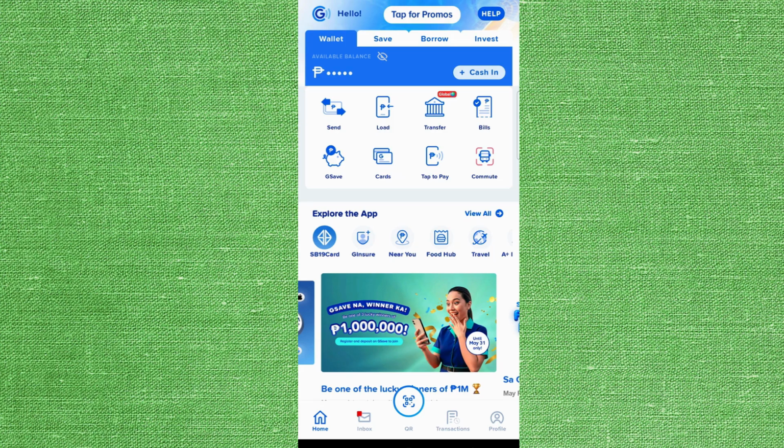Start by opening the GCash app on your phone. Give it a moment to load so everything displays correctly. Once you're on the home screen, look for the transfer option and tap it. This brings you to the money transfer section, where you can send funds to different banks and partners.